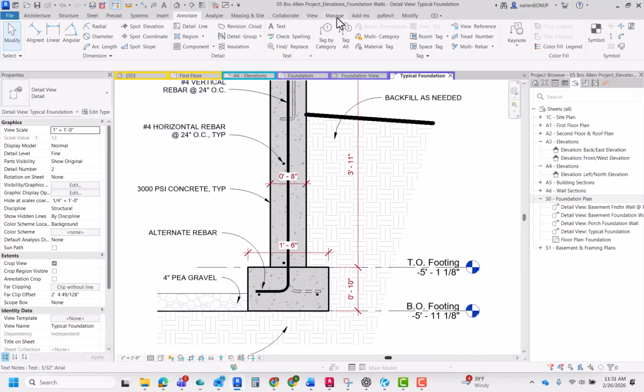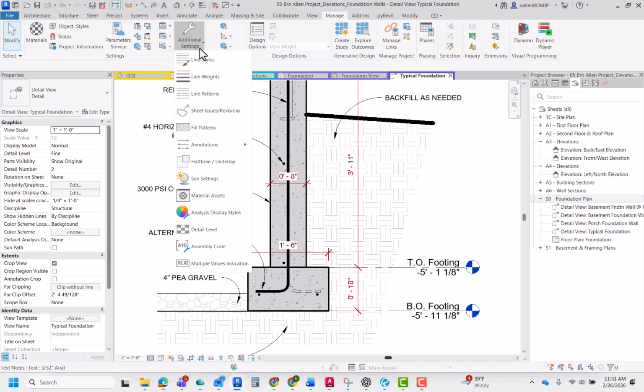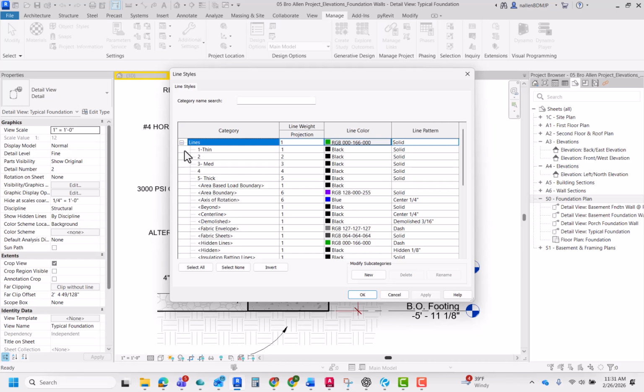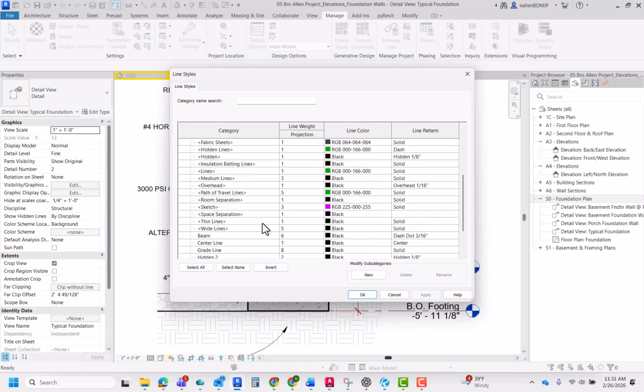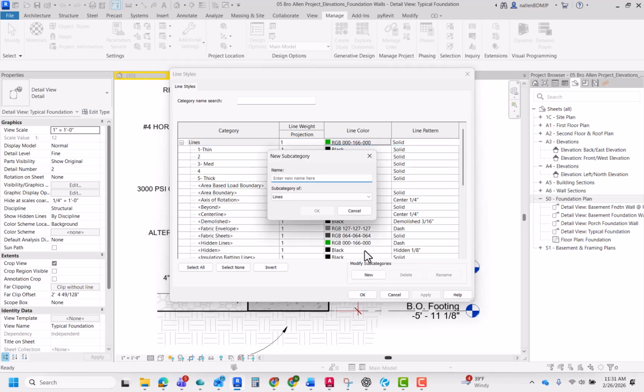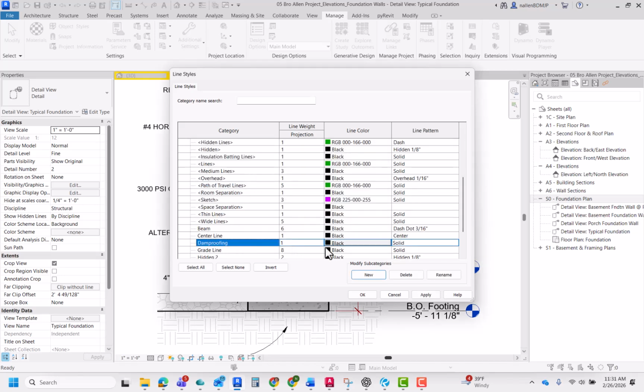So what we need to do is go to Manage, Additional Settings, Line Styles, and we're going to create a brand new line style. If you look at the list here, you can see that there are already lots of them in the project, but none of them are going to quite do for us. So we'll just go down here and click New, and we'll call this Damp Proofing, and click OK.